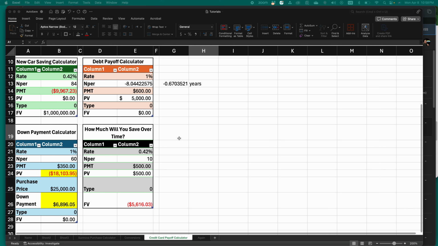Tonight I'm going to show you how to figure out how much you will save over time, depending on how much money you can put into savings per month. We're going to do this all in Excel with a simple financial calculator that I'm going to walk you through creating right now. Let's get started.